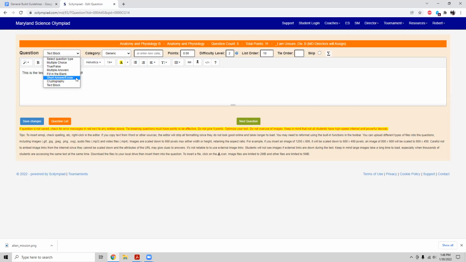That way you have to manually grade it. But that's up to you and up to the tournament how they wish to handle it. And cryptography, that's only relevant to Codebusters. So unless you're doing Codebusters, you don't need to worry about that.